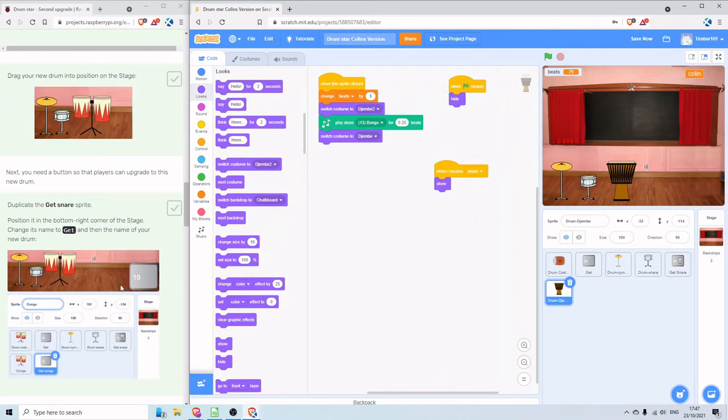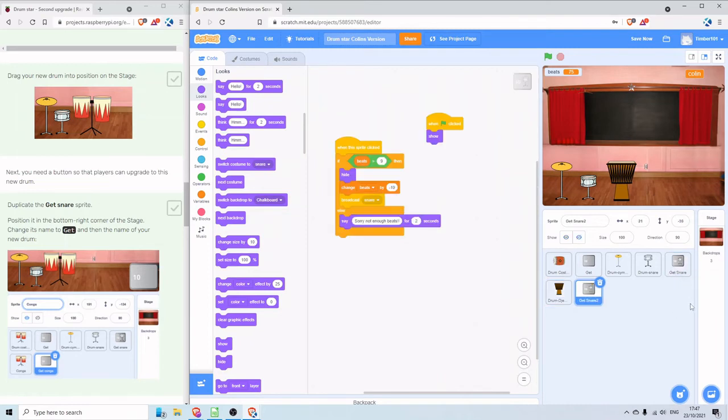So we're going to now sort the button out. We're going to right click on get snare and duplicate it.